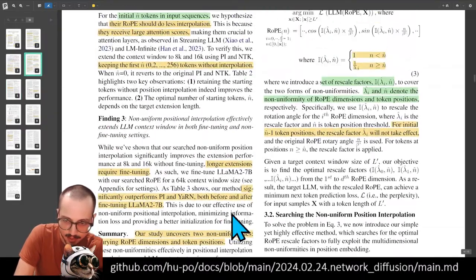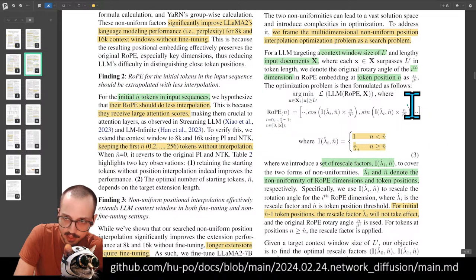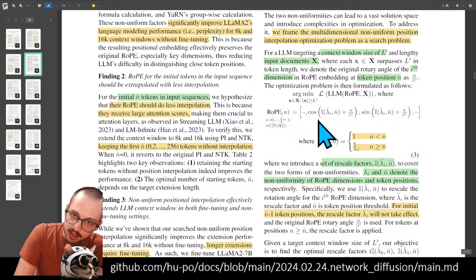Let's go back up here. Token position. This is what we talked about before, right? You have your original context window size and you want to extend it to a new context window size. You have this initial position n hat where you don't interpolate. So here you can see the interpolation factor at any token less than n hat is equal to 1, and the interpolation factor at any token greater than n hat is 1 over lambda i.